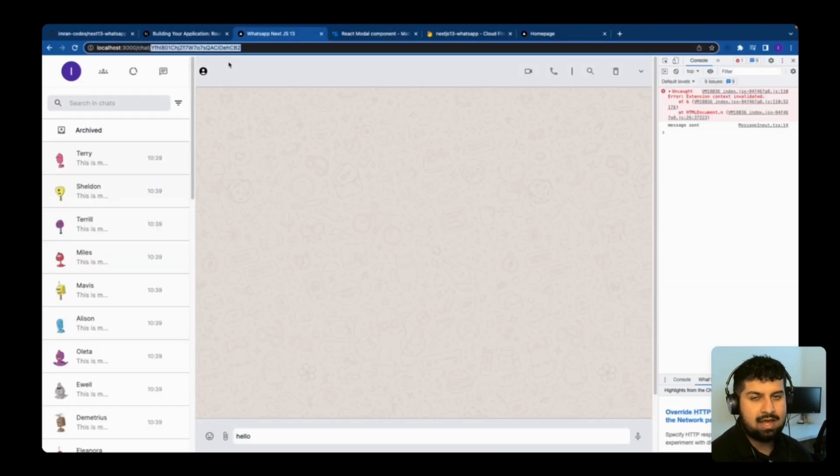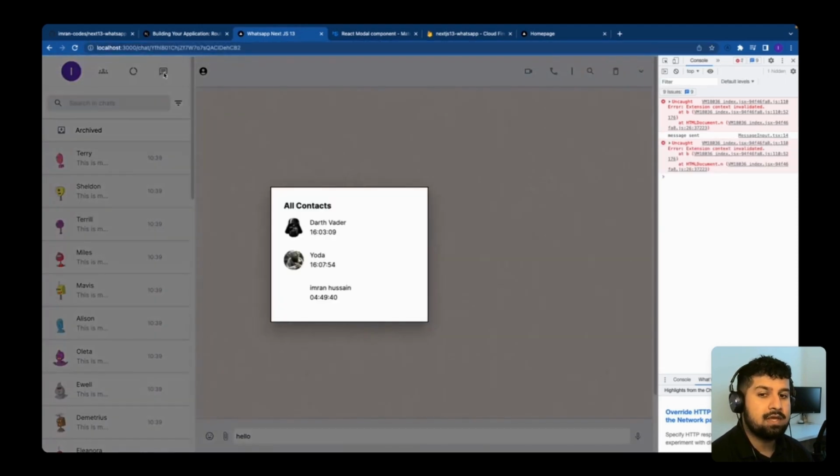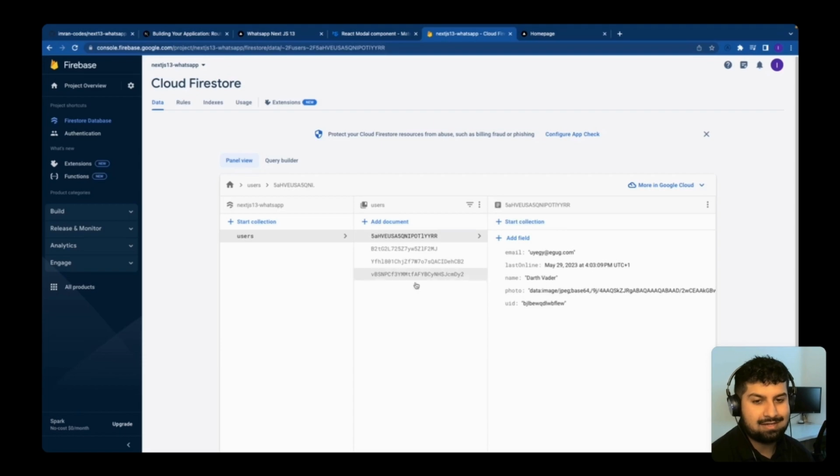So the person that I speak to and the person that is the recipient of the chat. For example, if I click on Darth Vader, what will happen is we will get Darth Vader's ID in here, and then that will be appended onto the URL in here. So that is the ID we will need to get in the Firestore. So the document will be added in here.